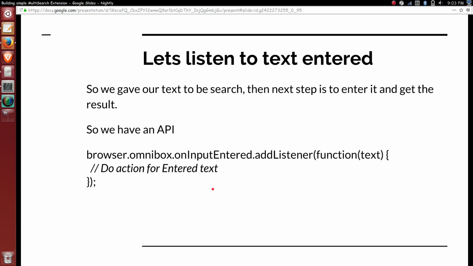So the next step is to listen once the text gets entered. I have typed MSG photo and then I am hitting enter. So that is listened to in on input entered. That particular action is listened to here. So now we will be getting the text and we have to parse it accordingly.